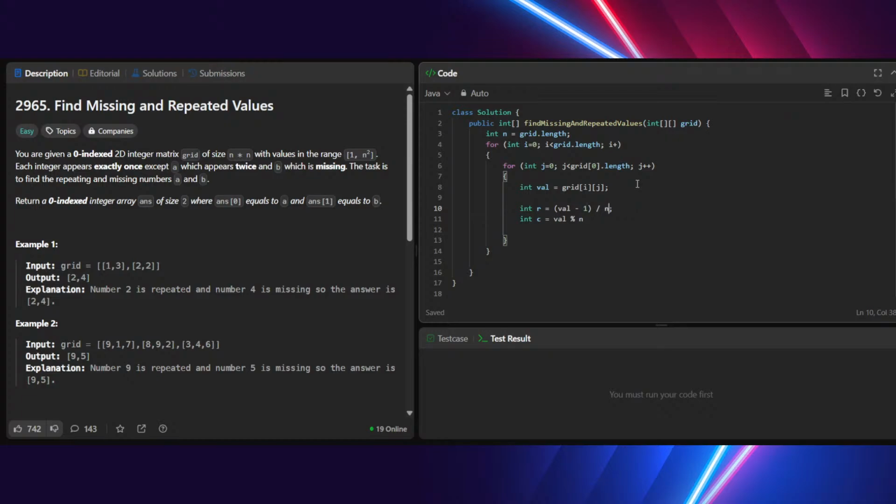Column number, 4 5 and 6. Okay, let's apply it on 4 5 and 6. 4 5 and 6 will become 3 4 and 5. Divided by 3, it comes as 1. 7 8 and 9, subtract by 1, it becomes 6 7 and 8. Divided by 3, all of them get 0. So it's working. Row number 0.